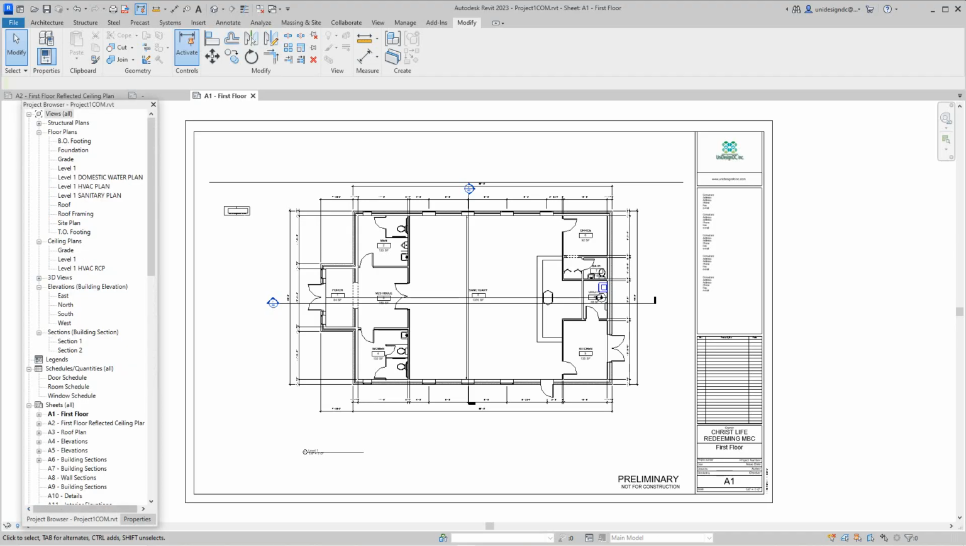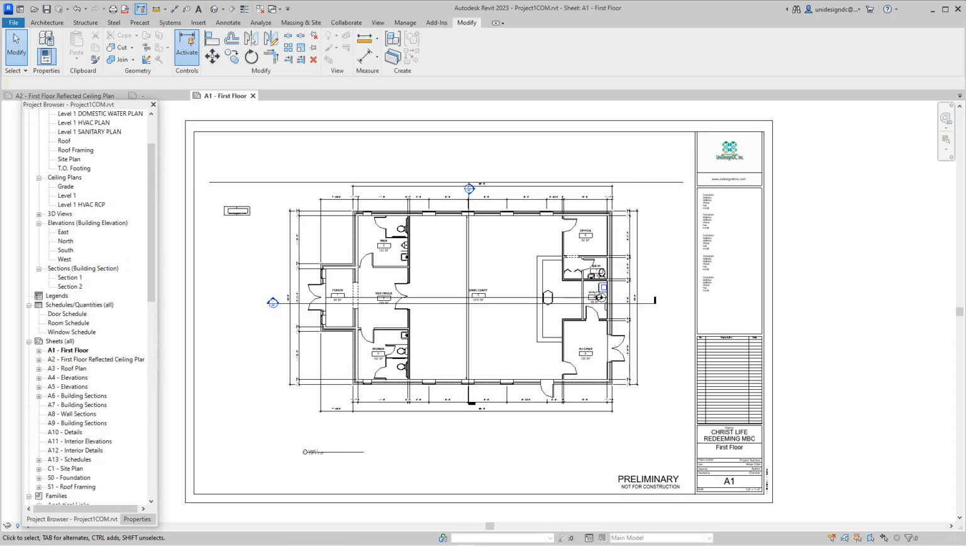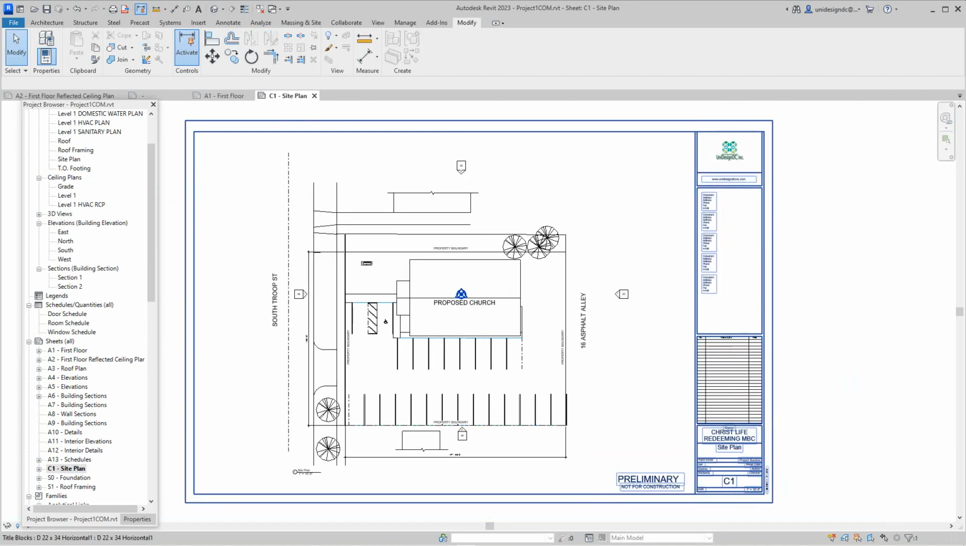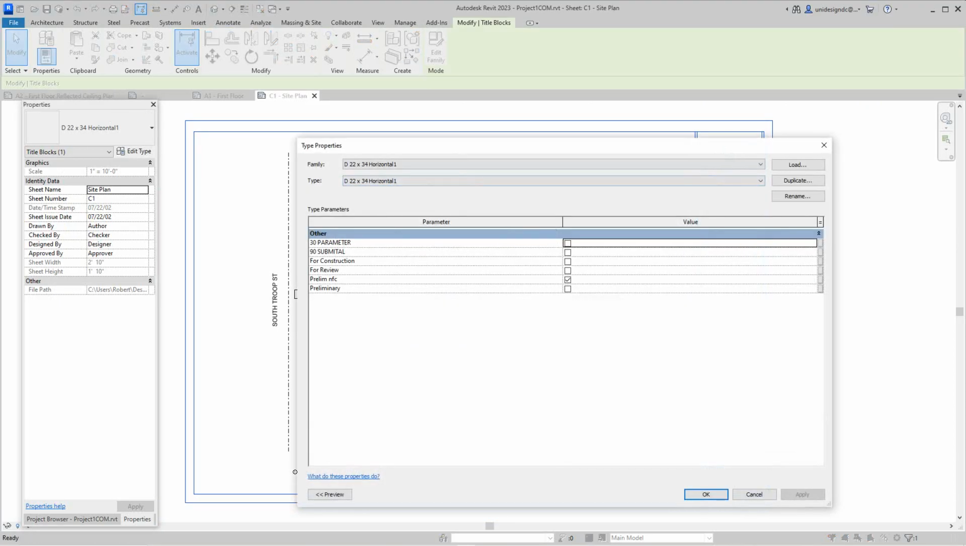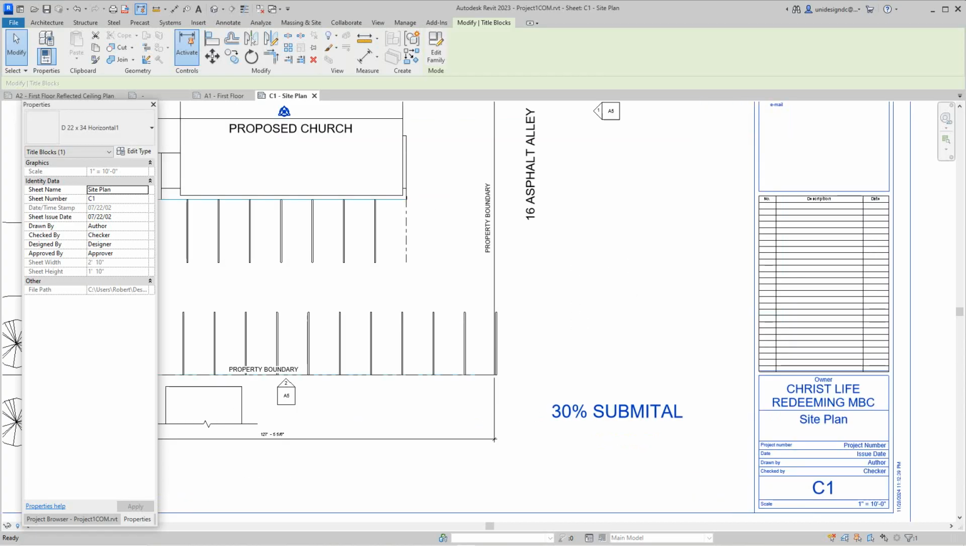Let's see, in the project browser, let's have a look at my site plan here. Yep. And then again, now we have the flexibility of changing this to anything we want. So in the properties, we just select the title block and we'll edit type, and then this will be the next type. So here's one we just created, the 30%, apply, okay, and there you go.